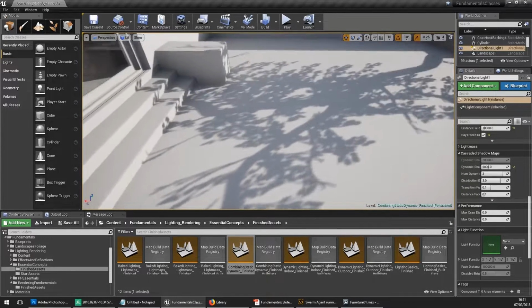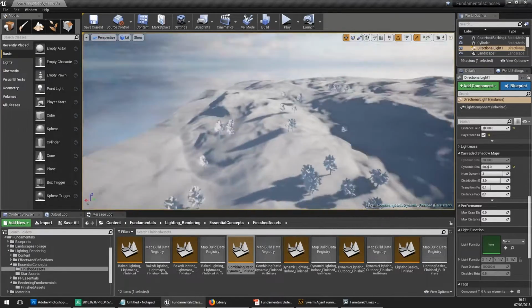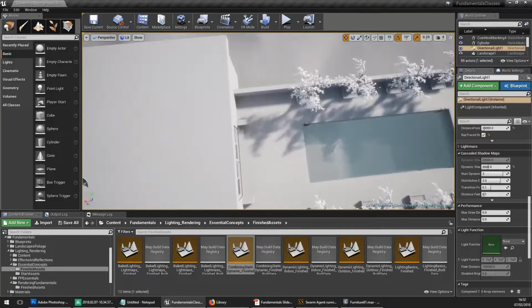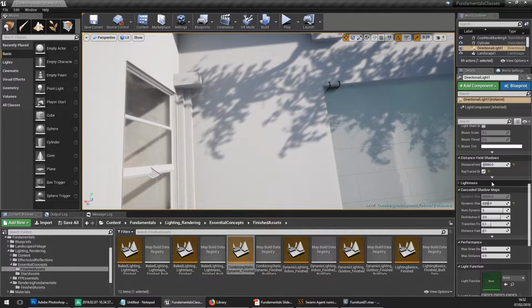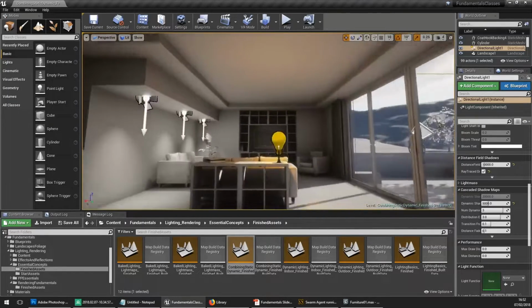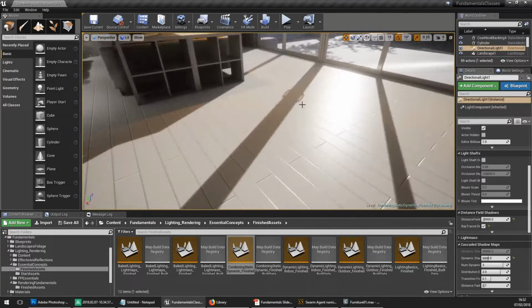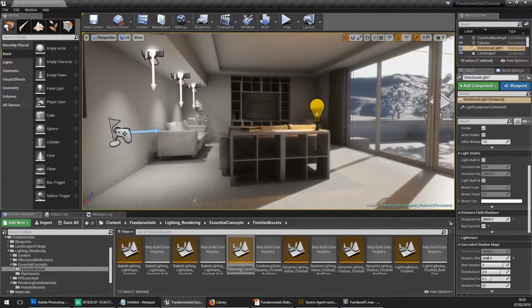So I brought the range down back to 5000. Beyond 5000 units, it switches to distant field shadows. So we still have shadows pretty far away because of that. And you can see it's enabled over there, and we changed the range of the distant field shadows. But inside the apartment, we still have the bounce lighting from the directional light, which is great, while not losing the sharp shadows here either.